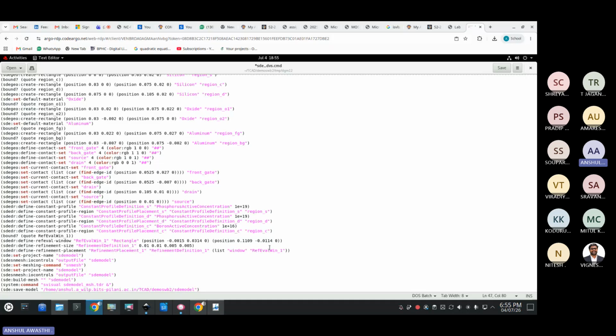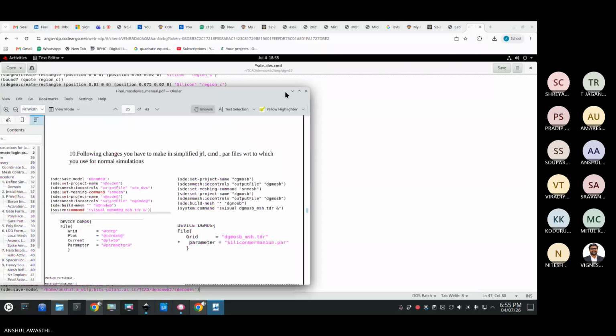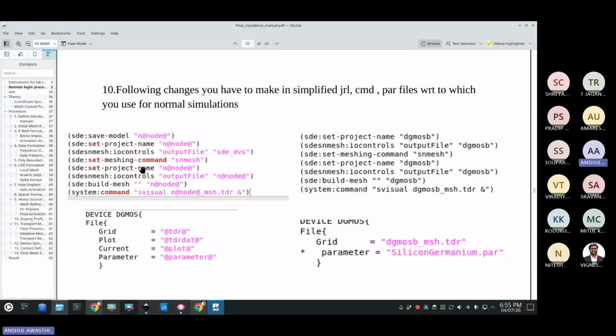Now, as I told you, you have to make the changes here. Whatever changes I told you, wherever the SD model is there, you have to make it @node@. I'll just show you also. This is the change you have to make in the GRL file. So I'll just make these changes in the GRL file.